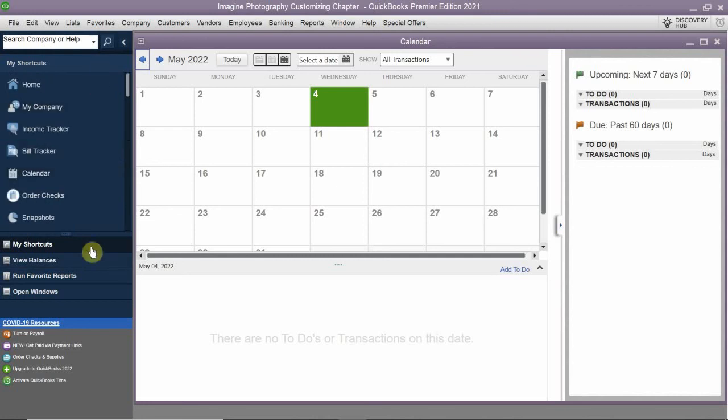So all of these are just going to be shortcuts to other things that you can go ahead and put your transactions in. Okay, you don't directly put your transactions in your icon bar. Now let's talk about the icon bar.